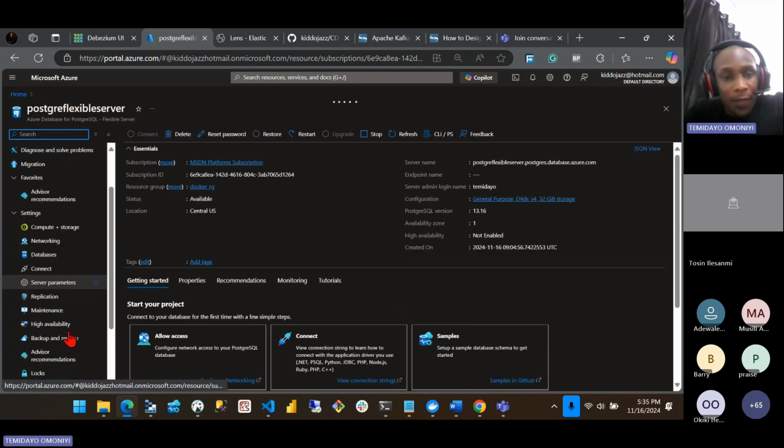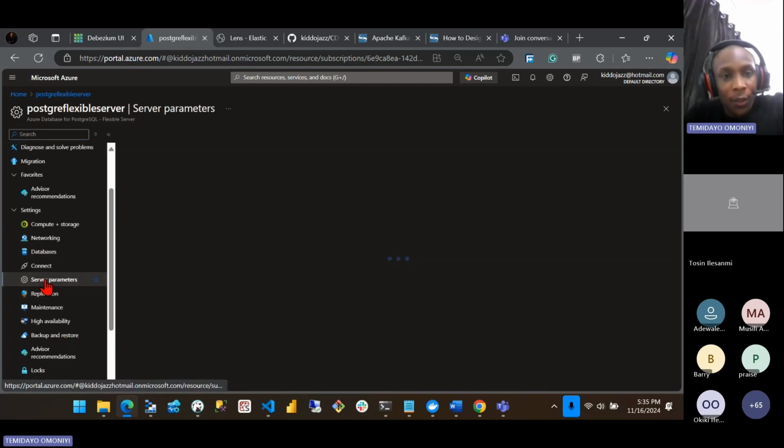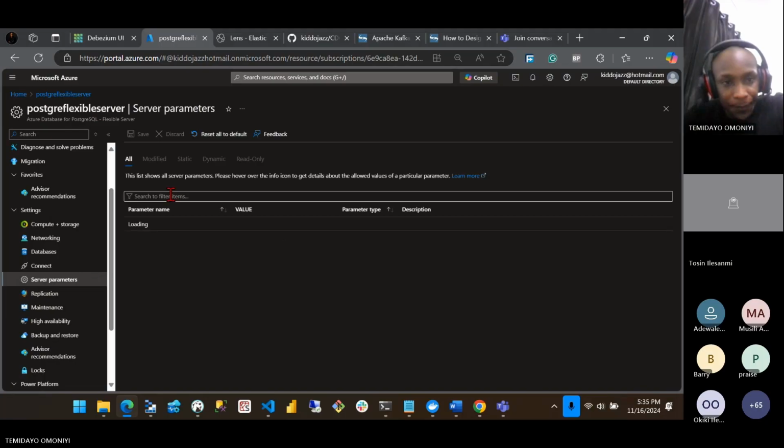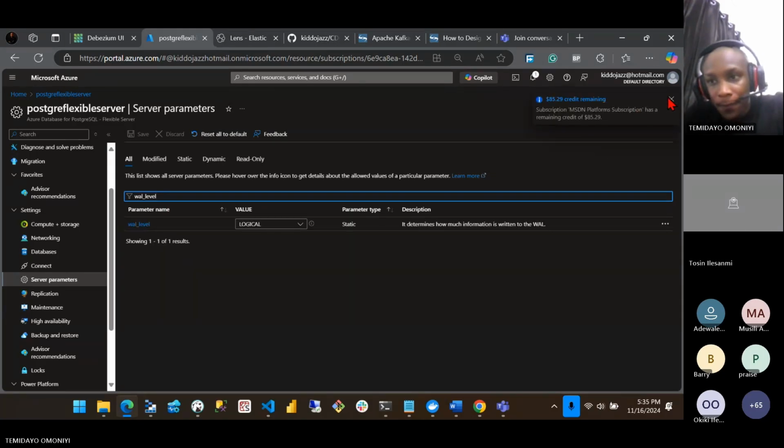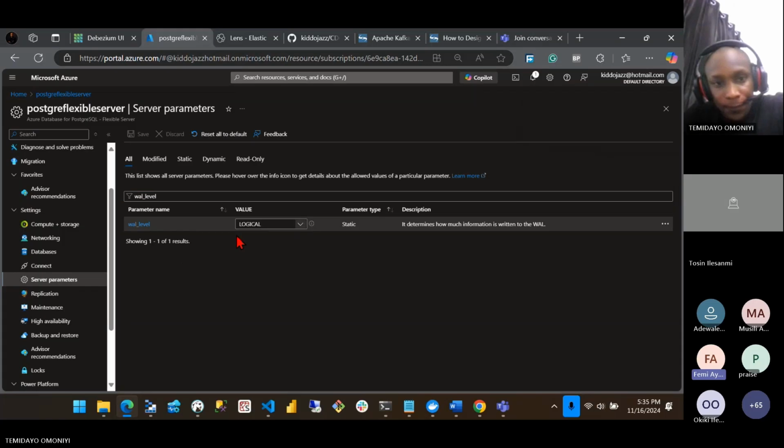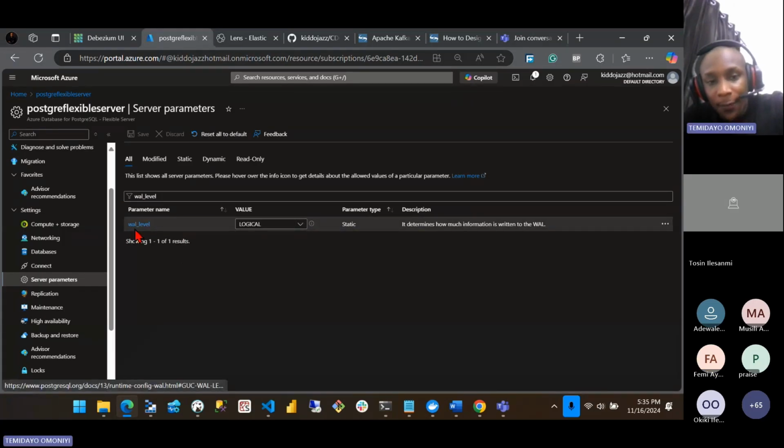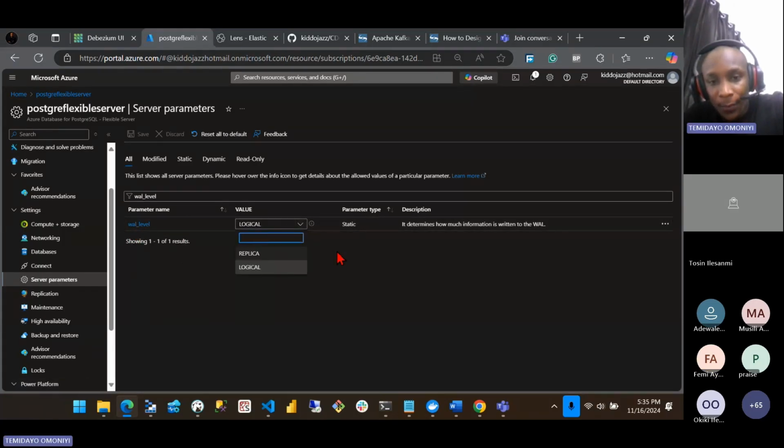Okay, so now we'll go to the server parameter. Always make sure, so if you see the WAL, right? Please always make sure it is at logical, right? There are two types. From the documentation, I changed it to logical, but sometimes it might not change.